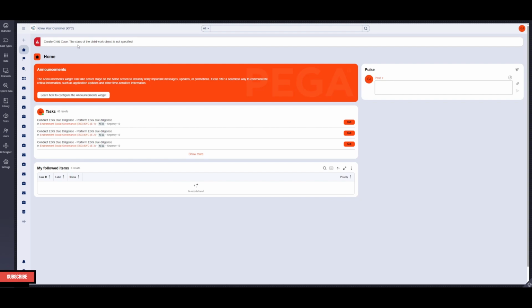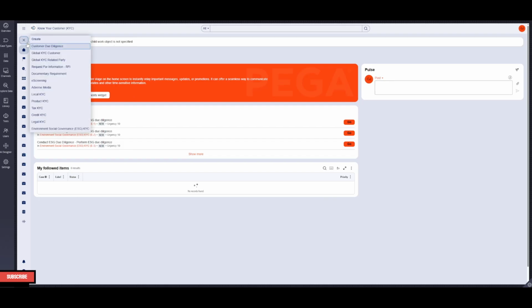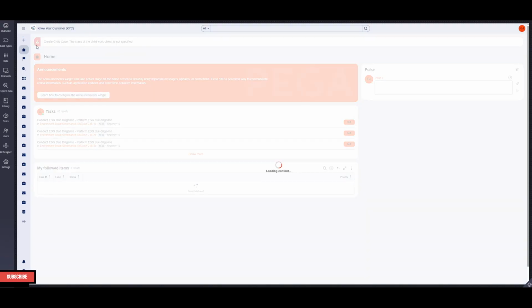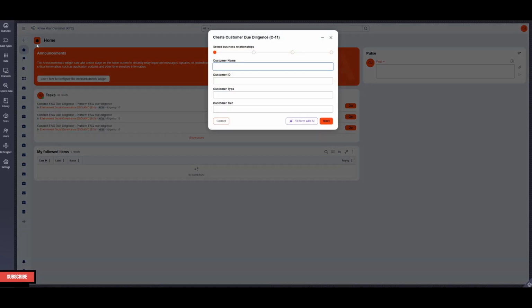oh, child case is the class. The child case work object is not specified. I think we have to work on that. Let me check out this one. I believe the Global KYC was created as a child case, and we're going to fix that later because we're going to work on the Global KYC as a main case.